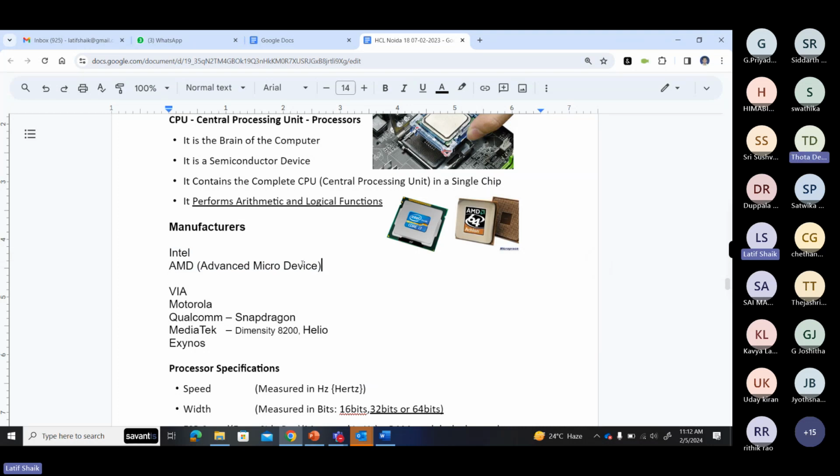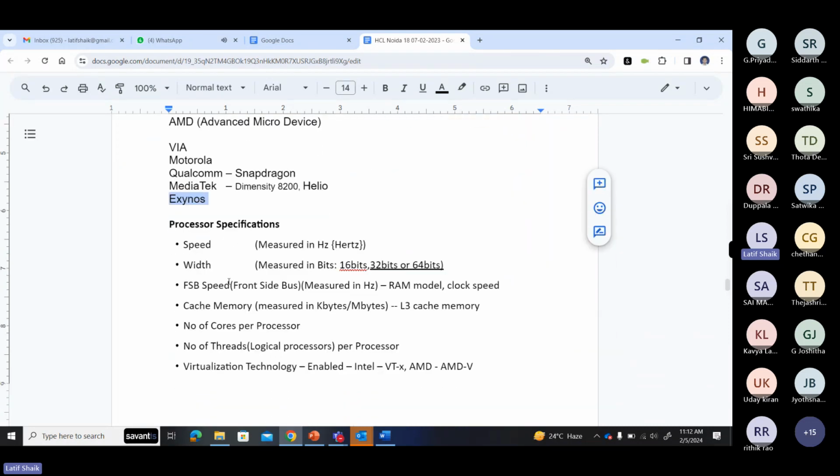Okay, Intel and AMD are the main manufacturers of processors, both for laptops and desktops. Other processor manufacturers are there, like VIA and Motorola. And of course, mobile phones also have a processor. Nowadays, we are using smart mobiles, and specific processors are well known, for example, Qualcomm Snapdragon, MediaTek or Exynos. This is Samsung's proprietary Exynos processor.